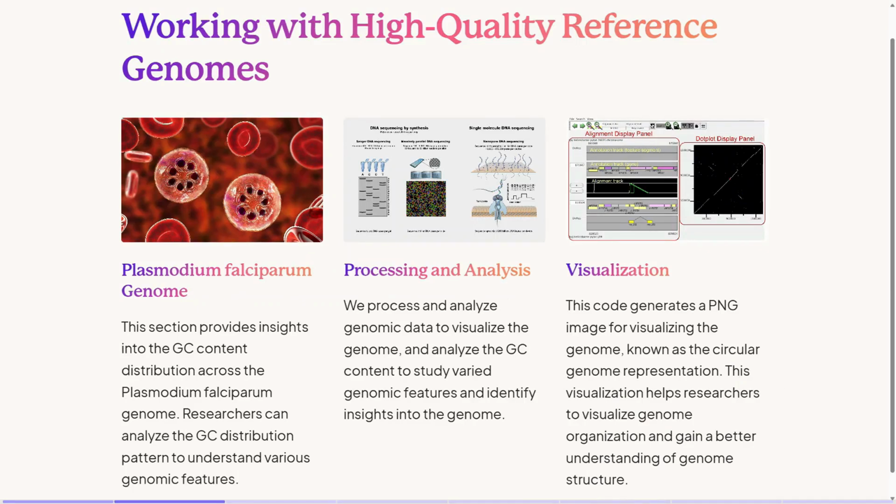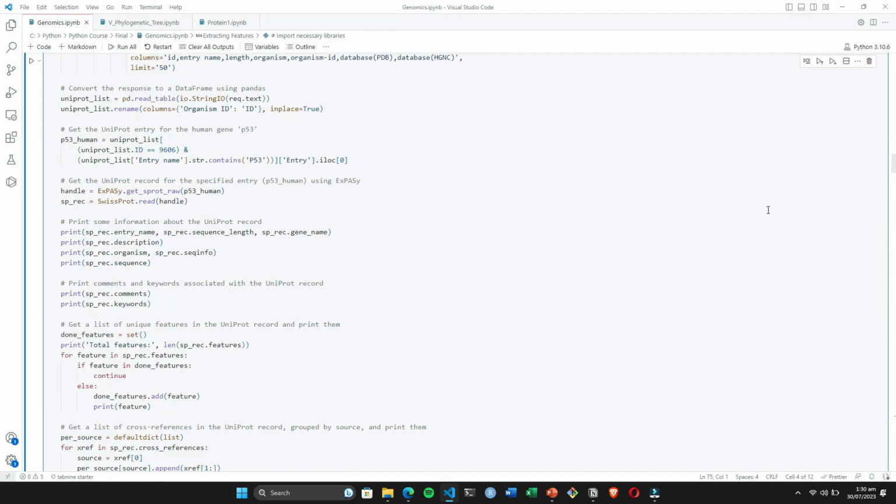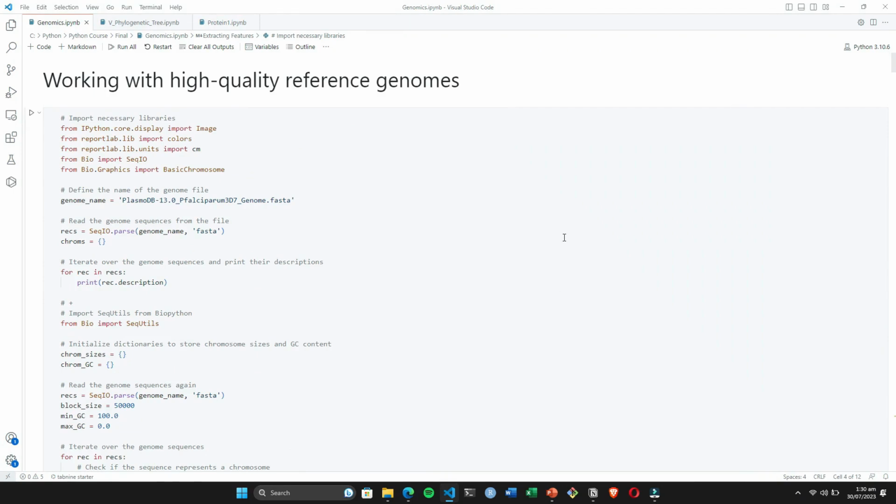First of all, we will see how to work with a high quality reference genome. The high quality reference genome that I chose is the Plasmodium falciparum genome. This section provides insights into GC content distribution across the Plasmodium falciparum genome. Researchers can analyze the GC distribution pattern to understand various genomic features. What I am talking about is in the code section. Here you can see, if I move to the first section of the genome, we will see working with a high quality reference genome.